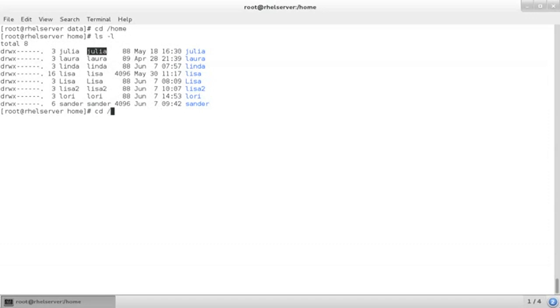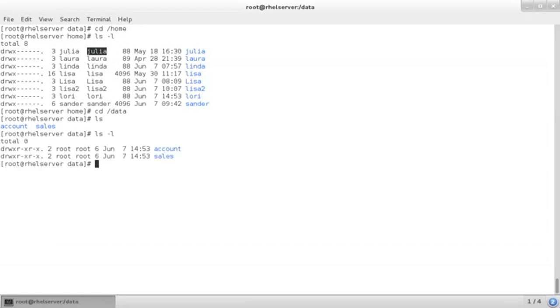So let's have a look at an example that I prepared in the data directory. There are two subdirectories in here, which is account and sales. I created them as root, so the directories are owned by the user root and the group root. Let's make sure we understand what's happening here.